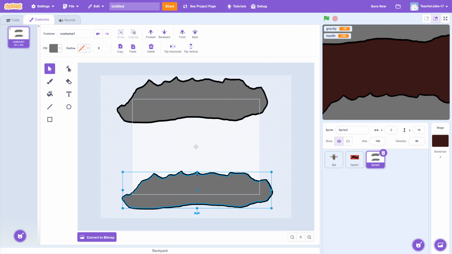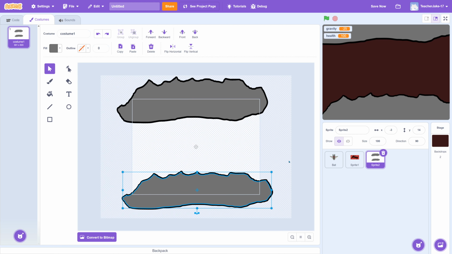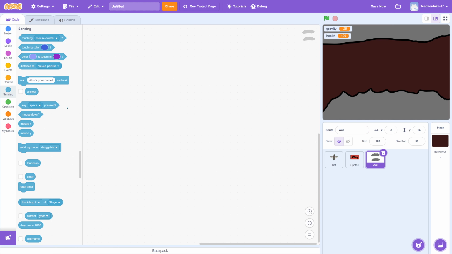Kind of stretch it maybe. I don't know, something like that. We can see how that works. Remember to highlight both if you go to stretch it, the outline and the piece itself. At any rate, this can be our wall. So I'm going to actually name this one. I didn't name the other two, but we'll name it wall. And then we can go back to our code.